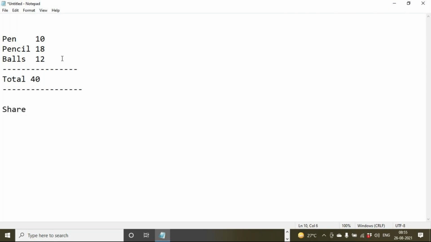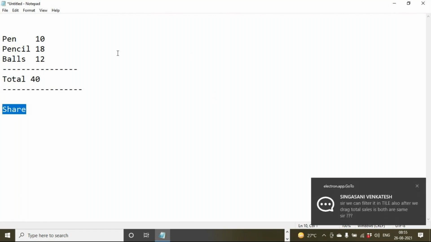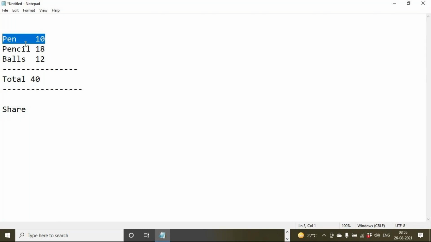Now I wanted to know what is the share of the pens on the total sales. I wanted to find out the percentage share of this product on the total sales. So how do you find out the share? If you want to find out the share of the pen, or each product, it is 10 divided by 40 into 100. So that is what is called the share on the total sales, right?